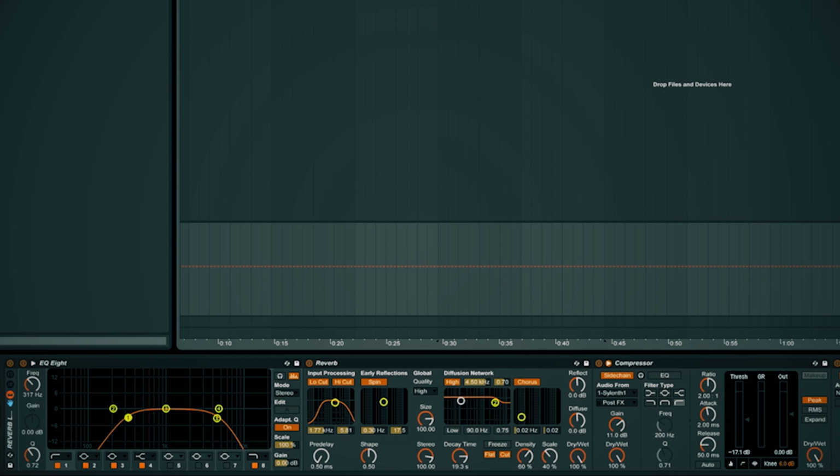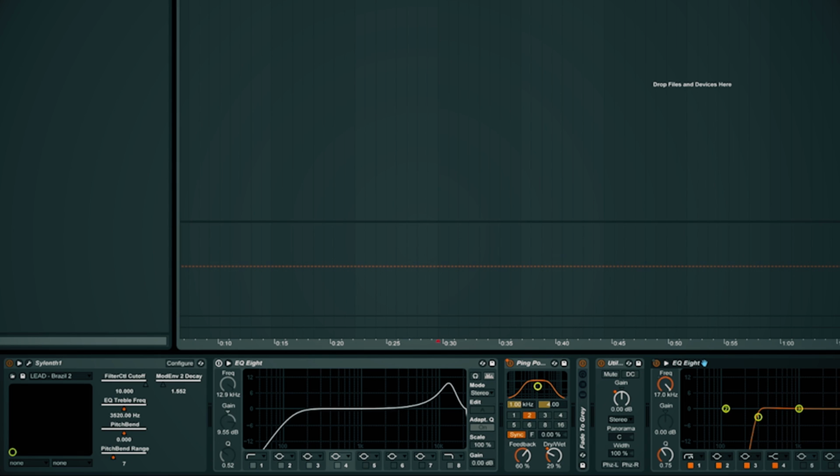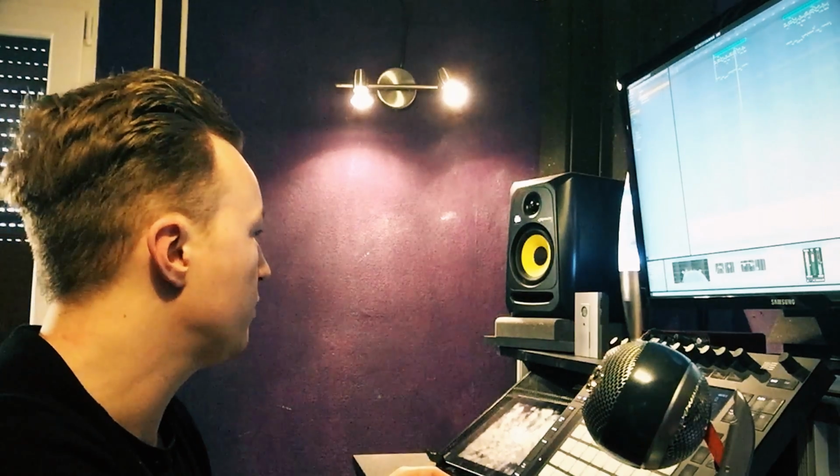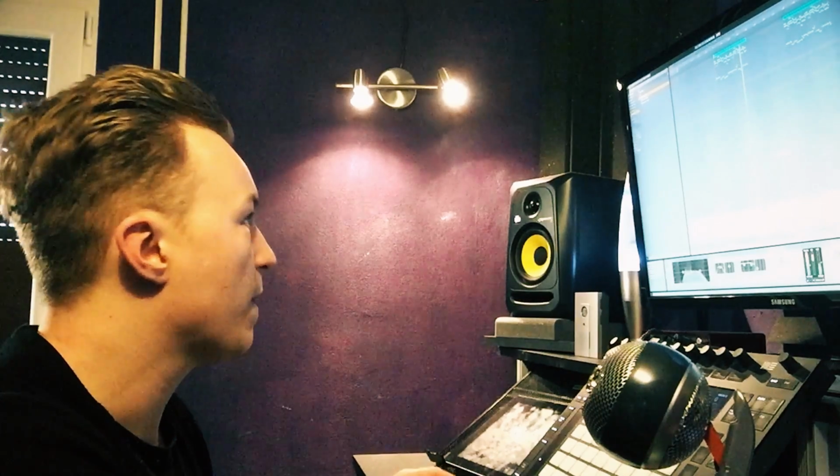What this will do is it'll create a sidechain effect on the lead, which makes it sound really big. So this is how it sounds without the reverb. With the reverb. So that really widens out the sound, which I think is really important if you want to create a big hands in the air effect on the dance floor.